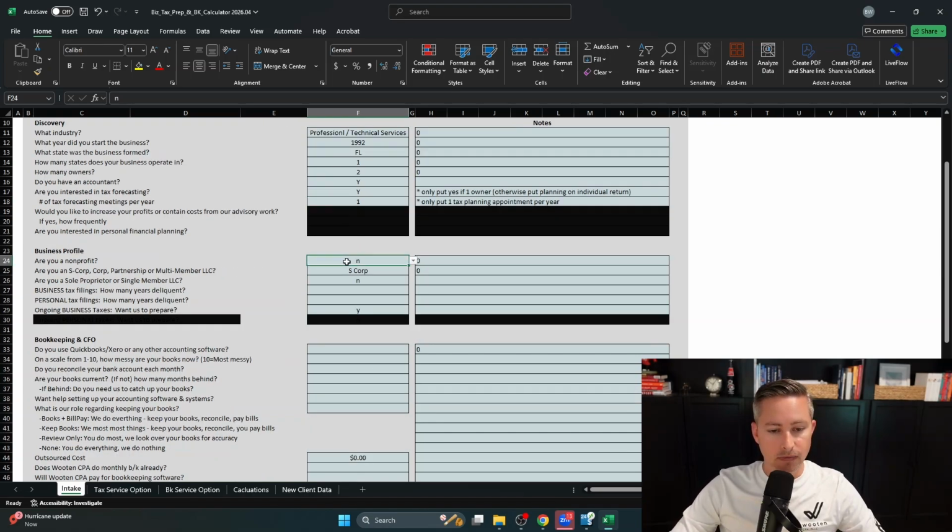Now, are you a nonprofit? Yes or no? S Corp, Corp, partnership, multi-member, sole proprietor? So I pretty much only do S corporations, so that's why it already just defaults to that. I didn't have to choose that, but you can change this to no. You could change this to sole proprietor, LLC, single member, whatever you want to do there.